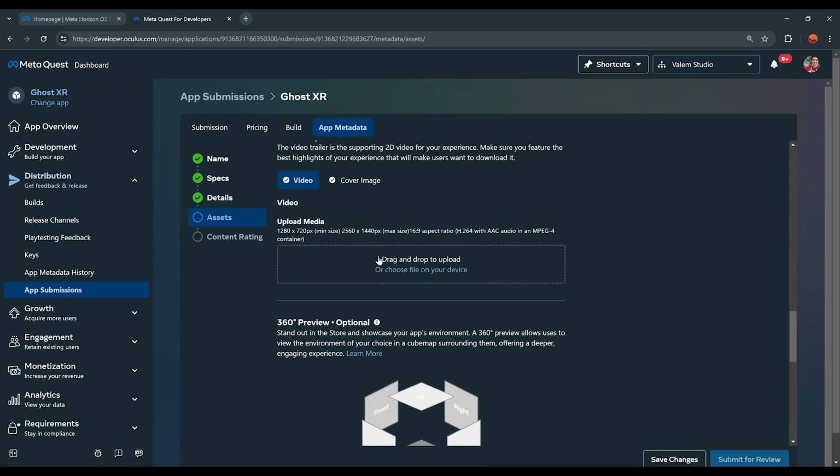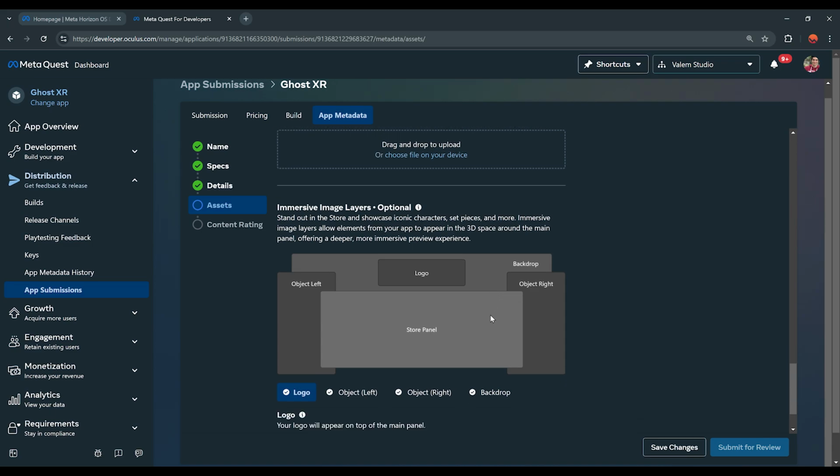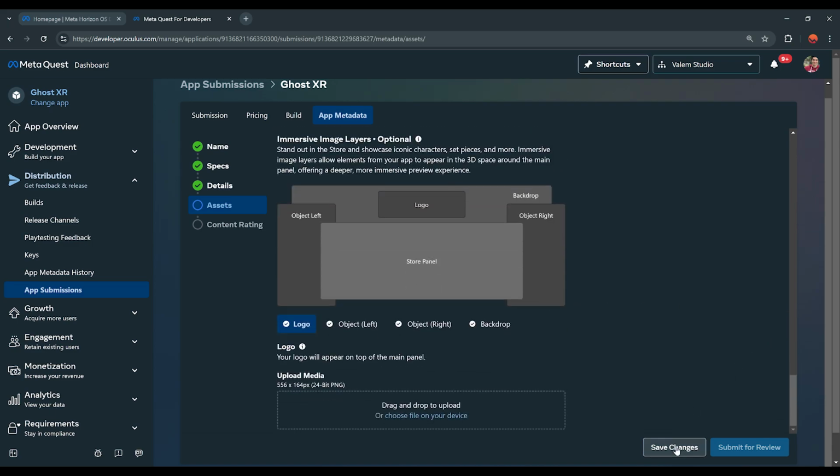You can also add a trailer and even 360 preview. But in my case, I think it will be already good like this. So I'm going to click on Save Change. As you can see, everything is good.